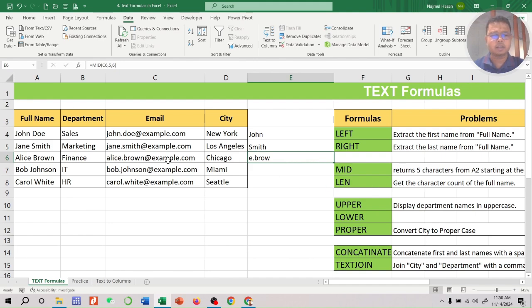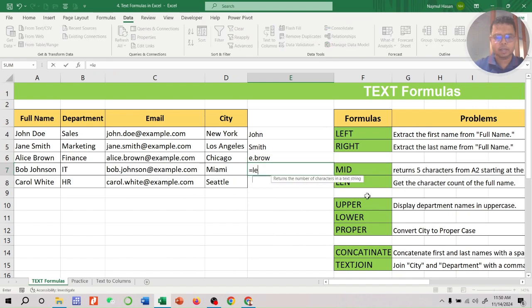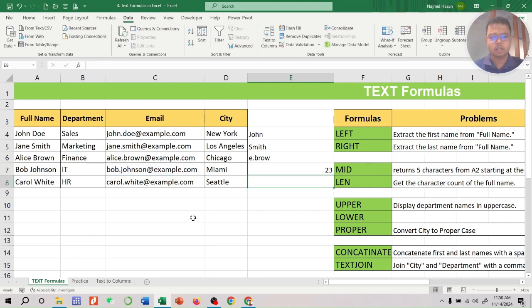On the other hand, I would like to know the length of this email ID or email address. So in this case, I can write LEN, length, first parenthesis, just select here. So here you will find 23 characters. Just see, you will find 23 characters. So in this way we can identify the length and retrieve the mid value, left value, and right value.